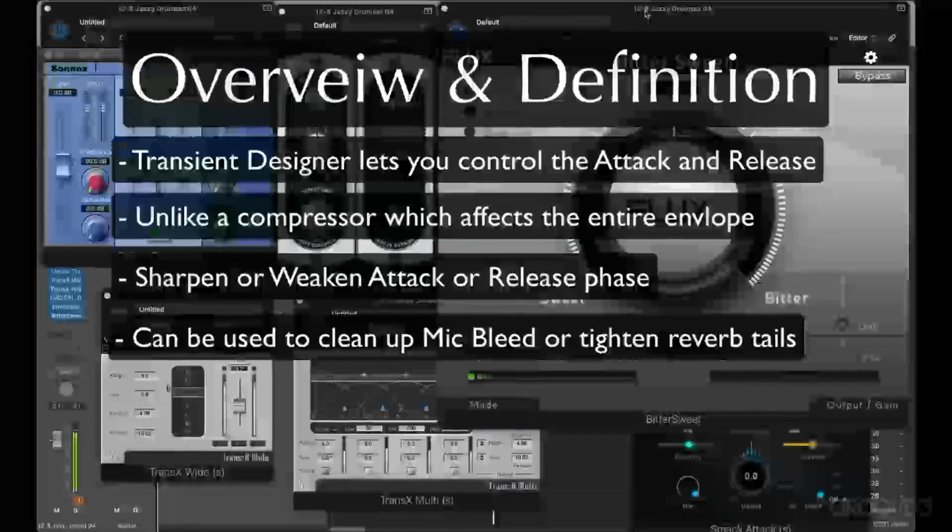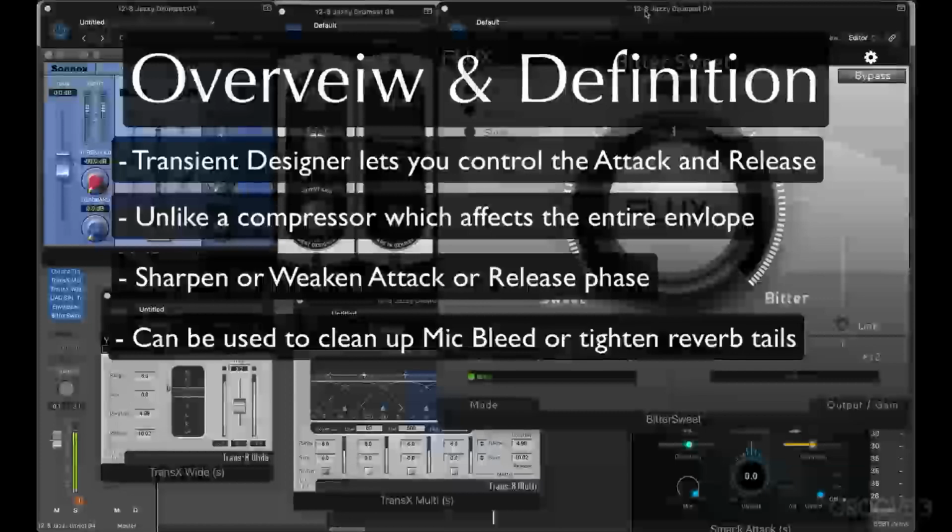So let's just have a look and listen to what's going to happen here. Now keep your eye over here on the sustain knob and also look at how that automation curve is controlling the sustain knob.